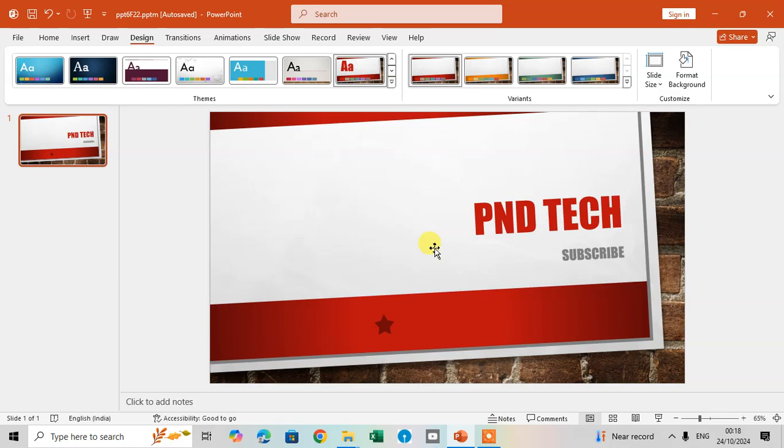So this is a way you can use the different themes in PowerPoint.